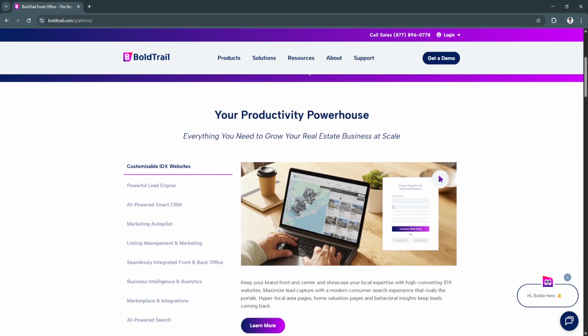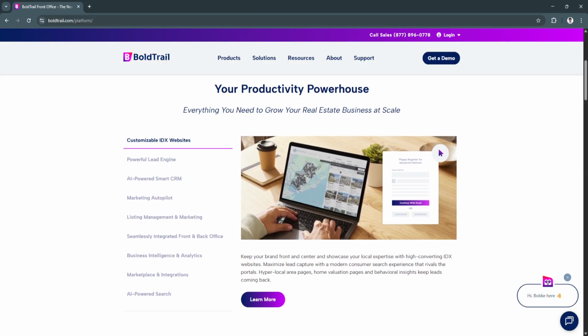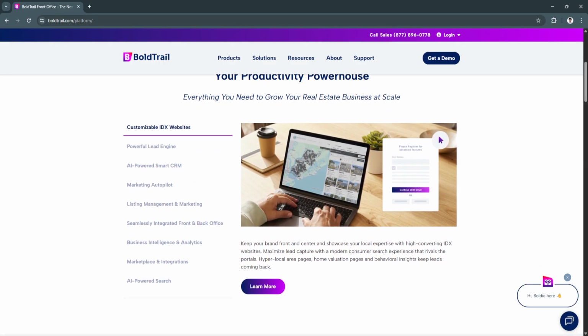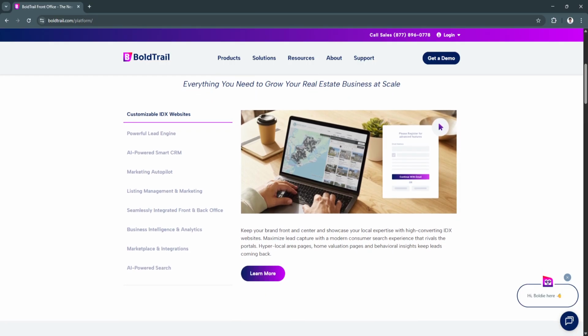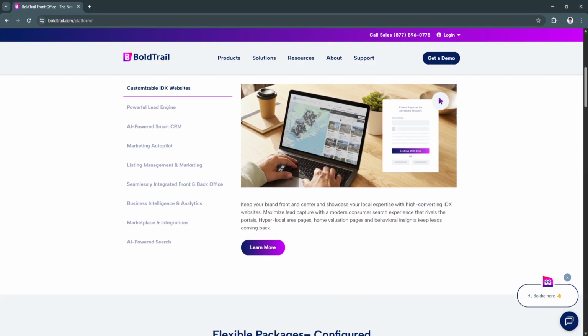This allows you to prioritize the right leads at the right time. Instead of guessing who's ready to buy or sell, the Smart CRM shows you exactly where each prospect is in their journey, so you can focus on the highest value opportunities.